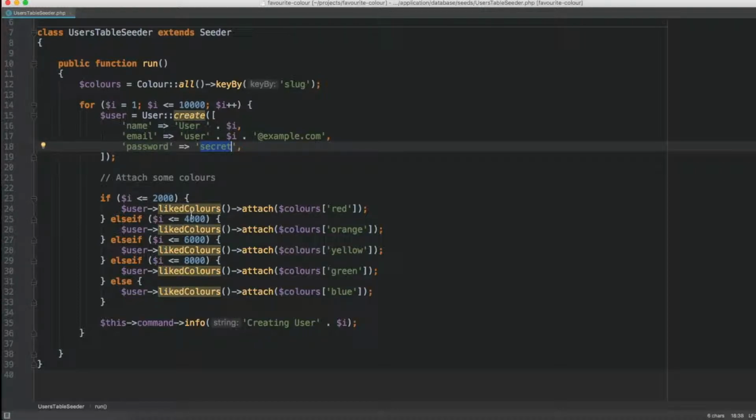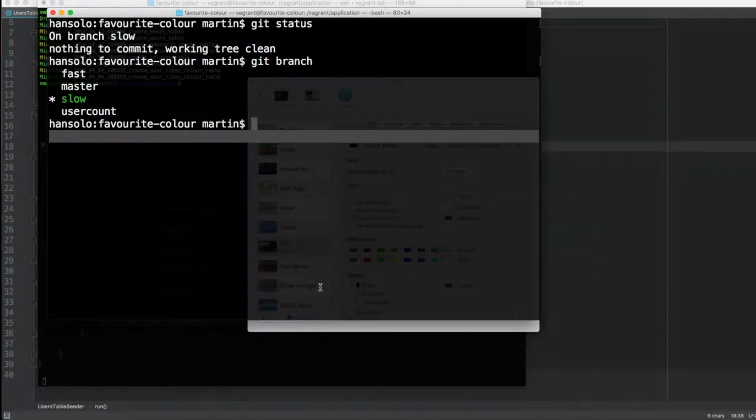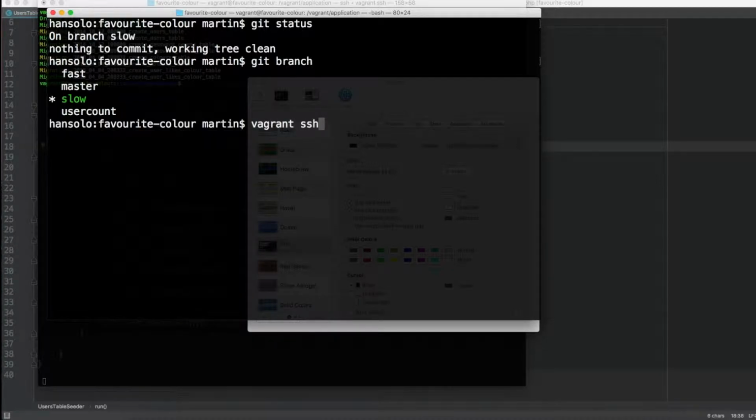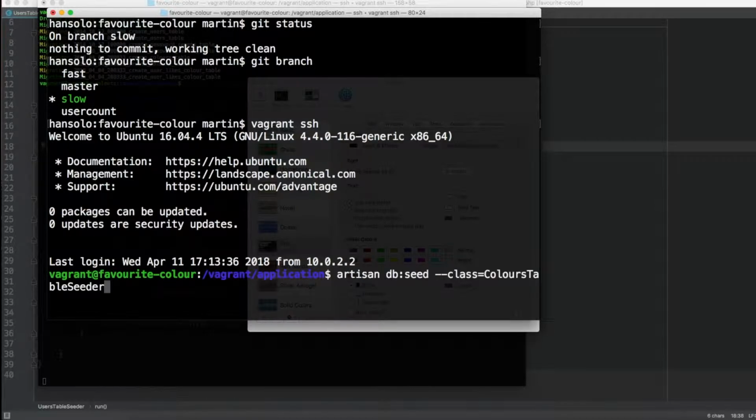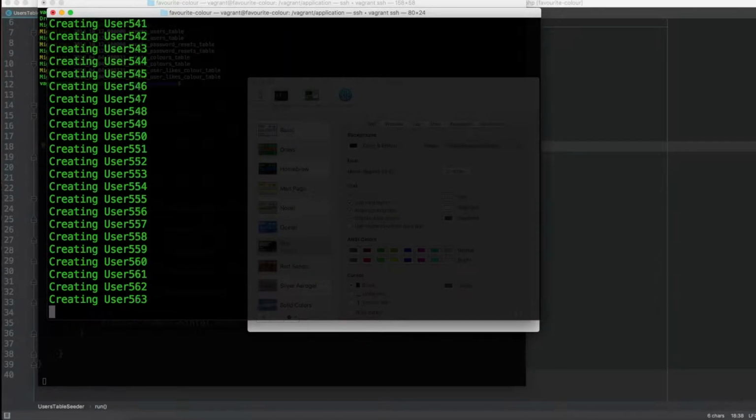I'm not using Faker to generate lorem ipsum. I'm literally saying that I definitely want exactly 10,000 users. I want their name to be user, then a space, oops, and then a number. I want them all to be at example.com, and I want them to like that. So if we SSH into our Vagrant box, and then we run the migrate fresh, so we're going to install a fresh database, and we're going to seed, and it's running.